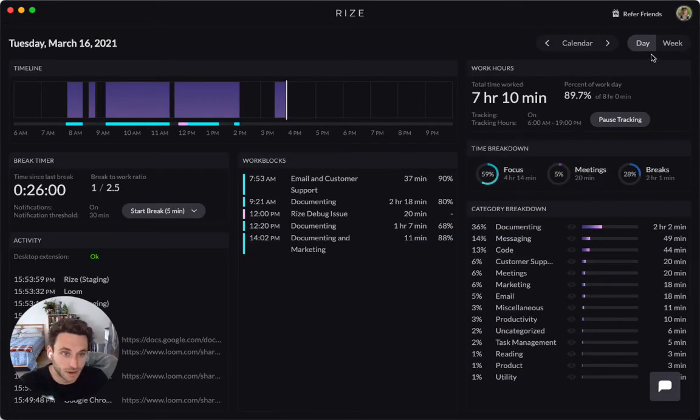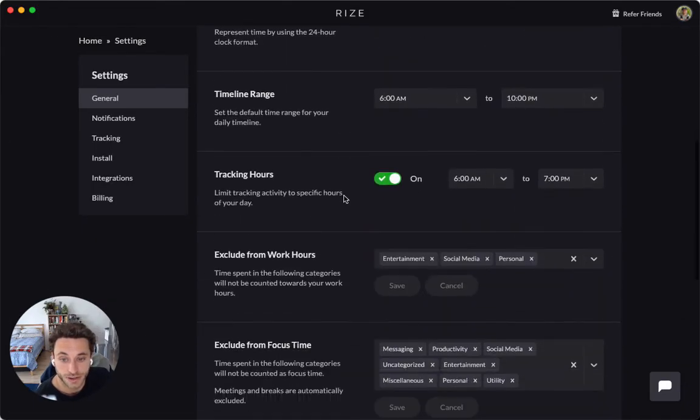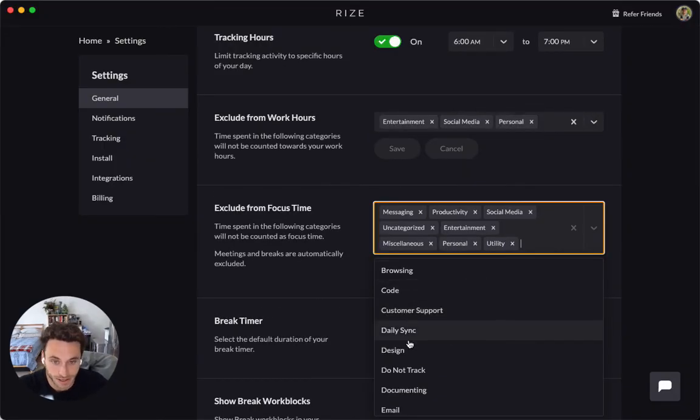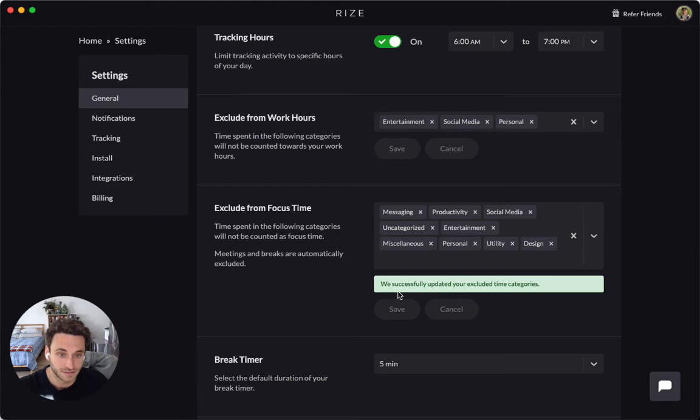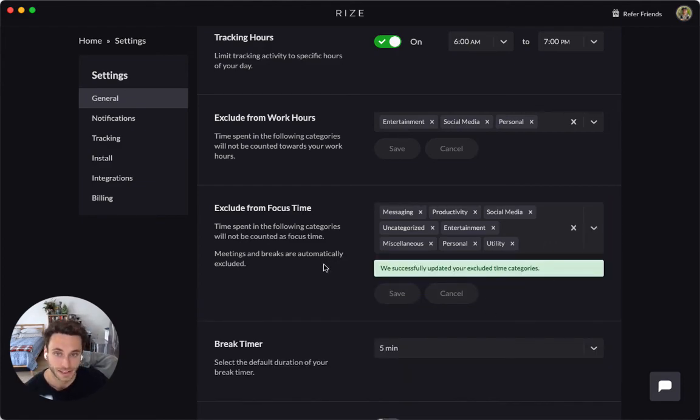So how do I set which categories are considered focus or not? If you click on your icon in the top right and go to settings, you can scroll down and there is a section called exclude from focus time. Every time category is considered focus time except for those excluded here. You can manually add new ones if there are any custom ones you want. You just click in, select from the drop down, say I wanted design, click save and it's updated, and then I can easily remove it, save, and we're back to good.